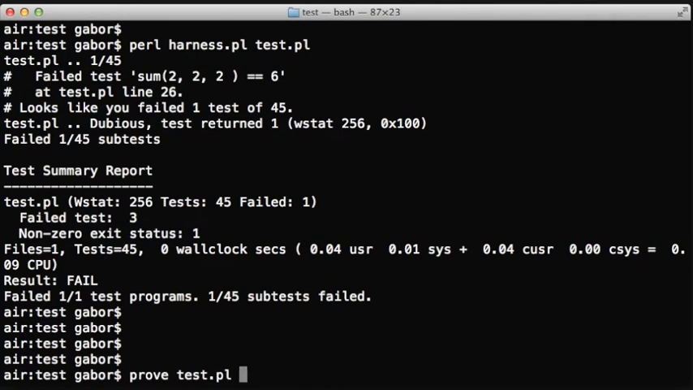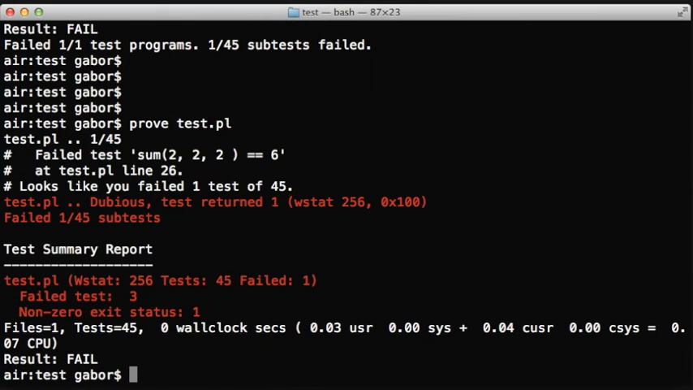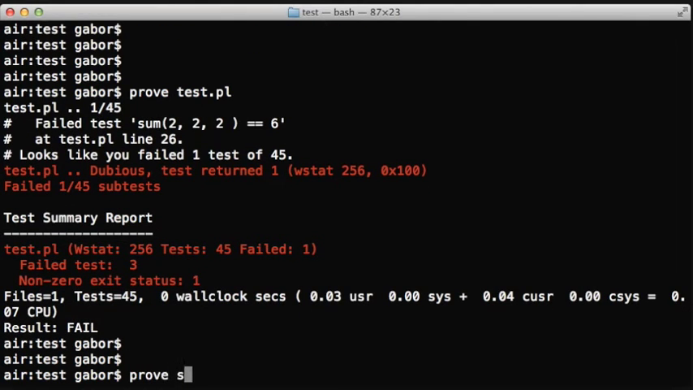Now, there is actually a much better way to do this. We can use the prove command. So you run prove, which comes with Perl, and it provides the same output, except that now it's also color-coded, and we don't need to use our own script. And prove has all kinds of other options as well that we are going to discuss later.